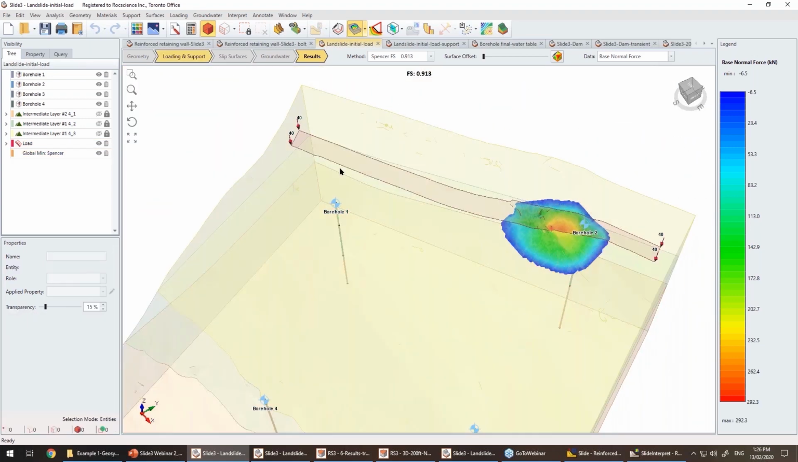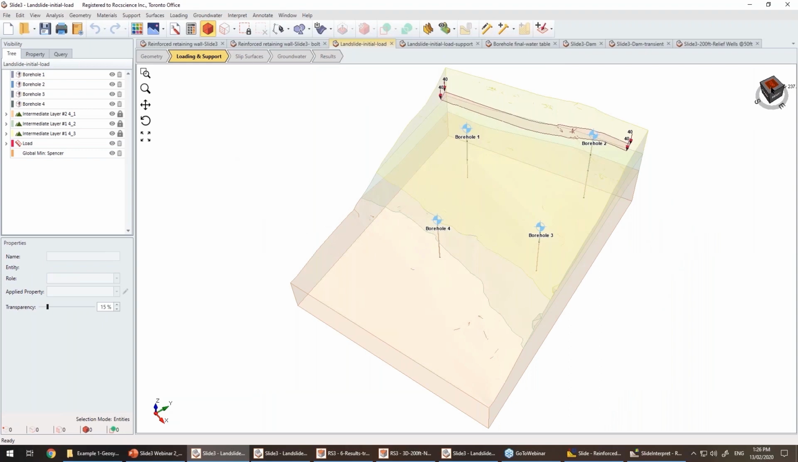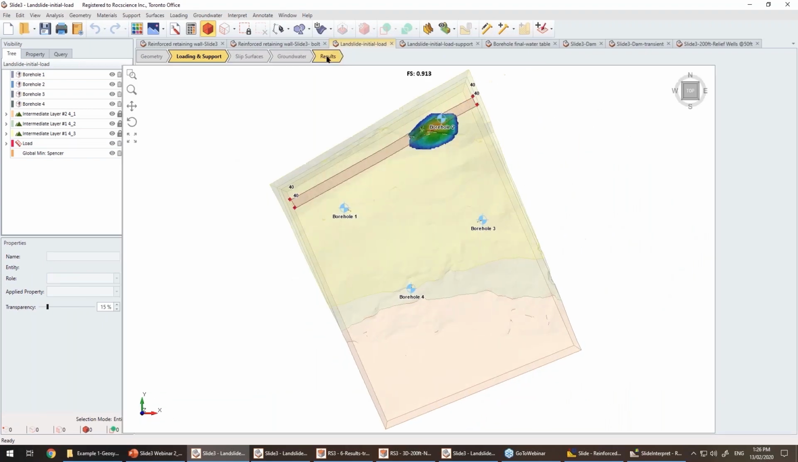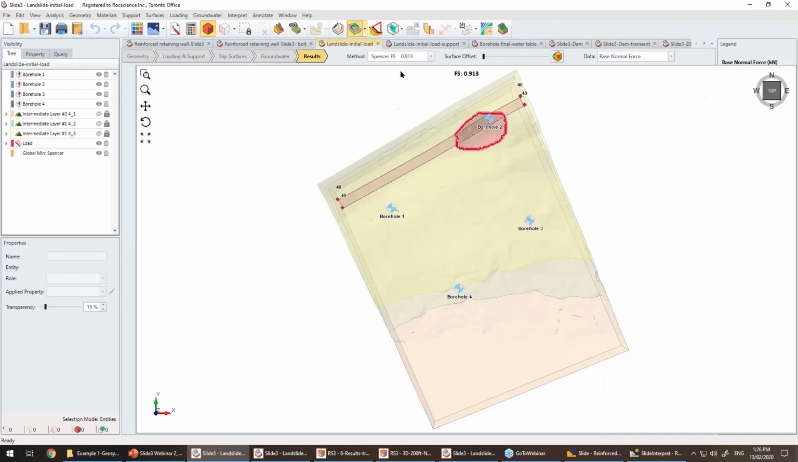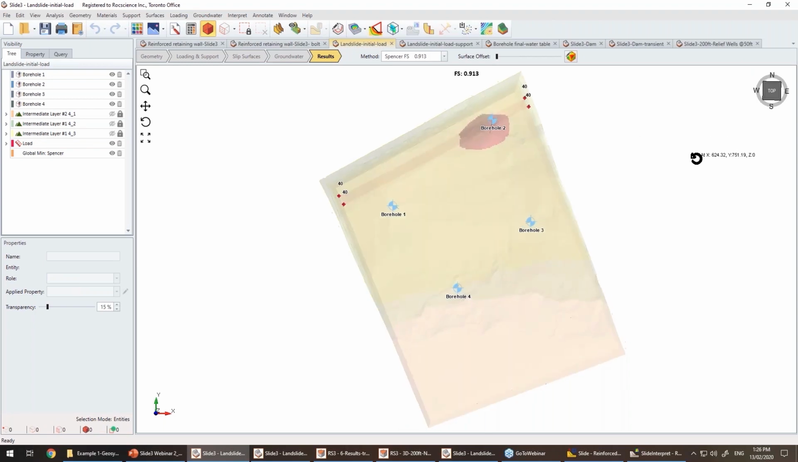So what I'm going to do for this model, I'm going to add support around the region where we have the failure.